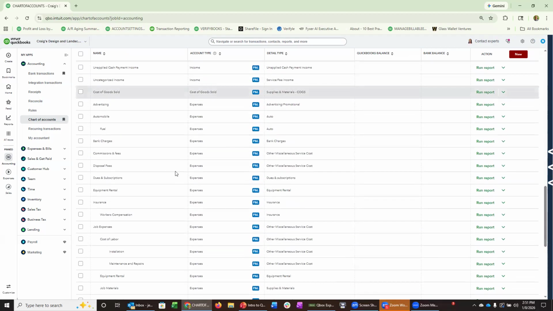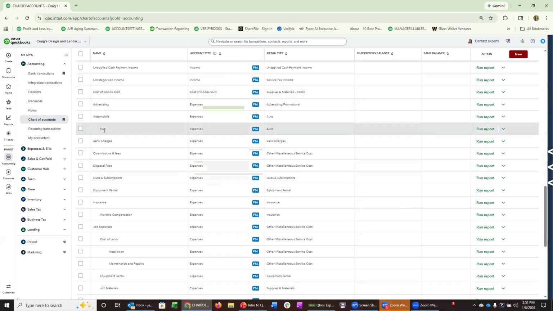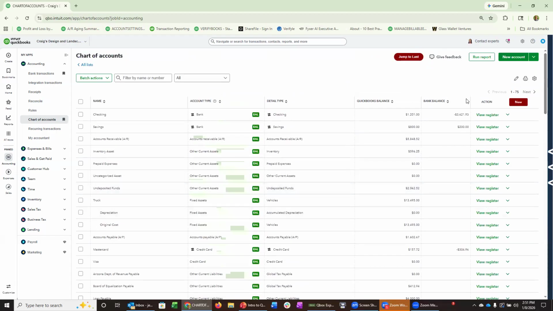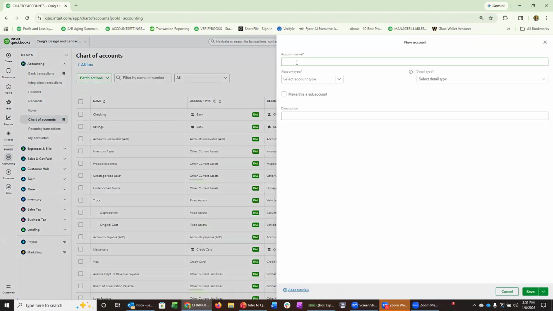So let's look at the expense accounts. Here's fuel under automobile. I want some more sub accounts under there. So I'm going to come up here to the top and say I need to create a new account, and I'm going to call it repairs and maintenance.